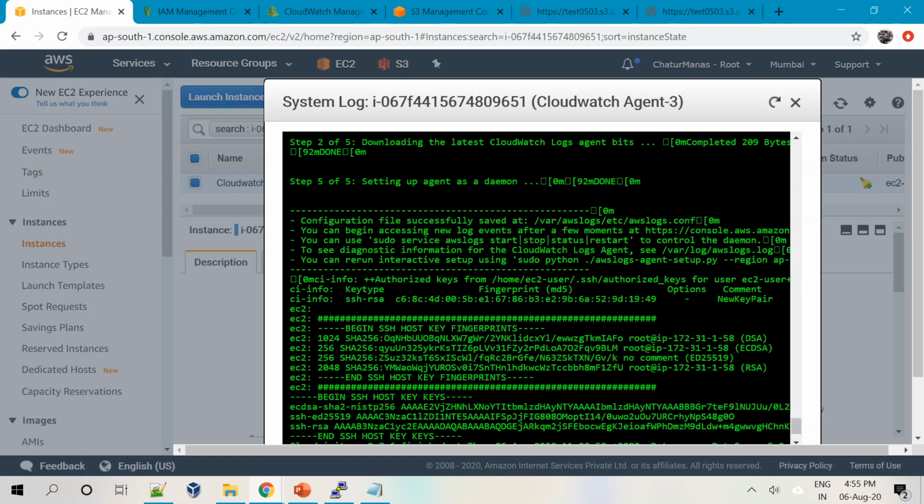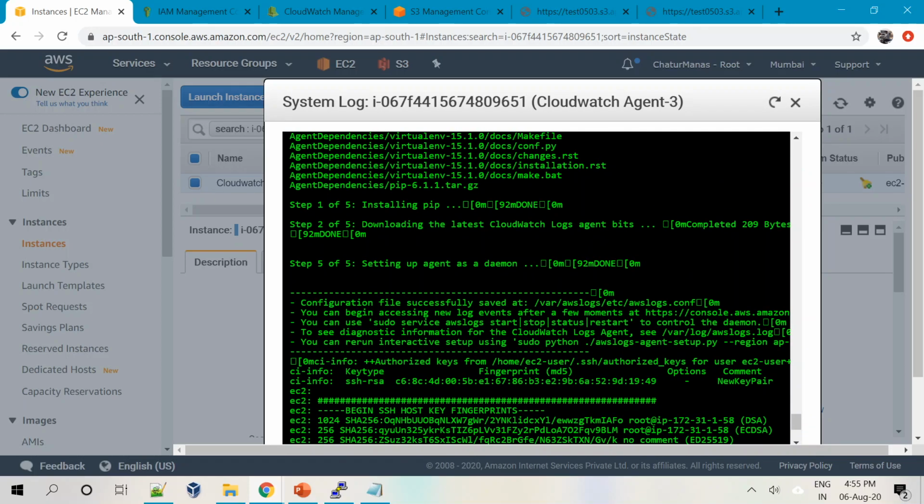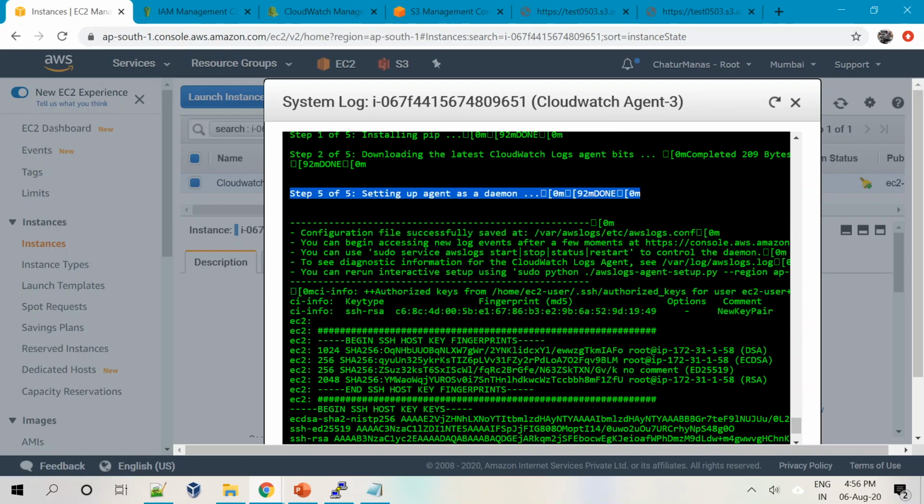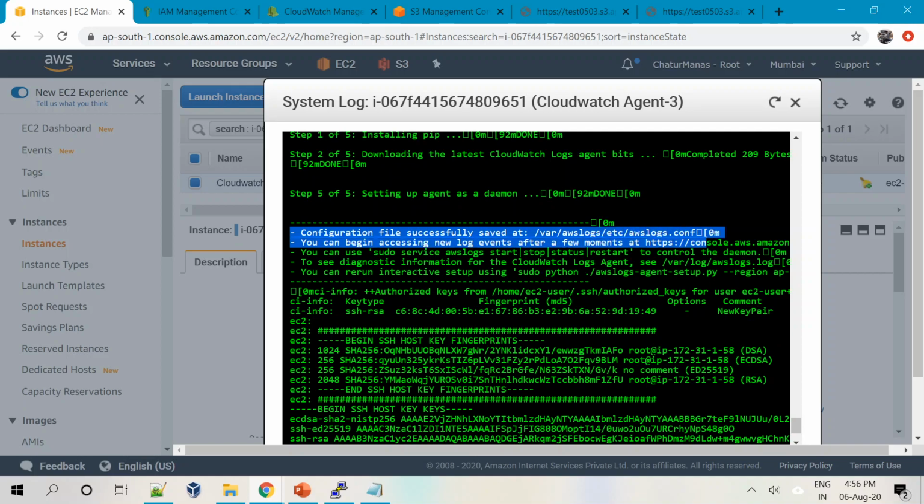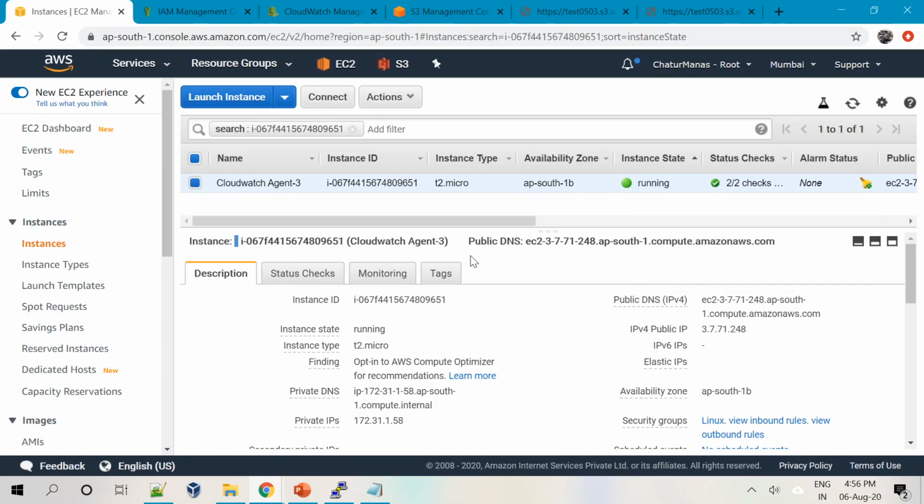And just before the login prompt, let's scroll a little up and you'll see there is step 1 of 5, initializing the PIP. There is downloading the latest CloudWatch agent, and there is setting up agent and daemon. Wow, excellent. So it has configured the agent the way we wanted it to be installed on this EC2. You can see a configuration file successfully saved. Yes, it means the log file shows that the agent has been successfully installed, and it is up and running.